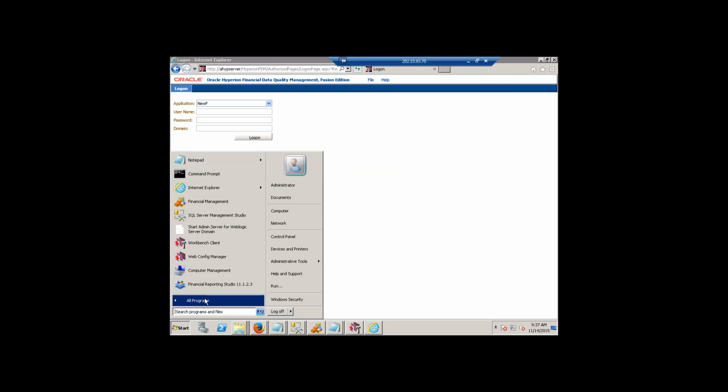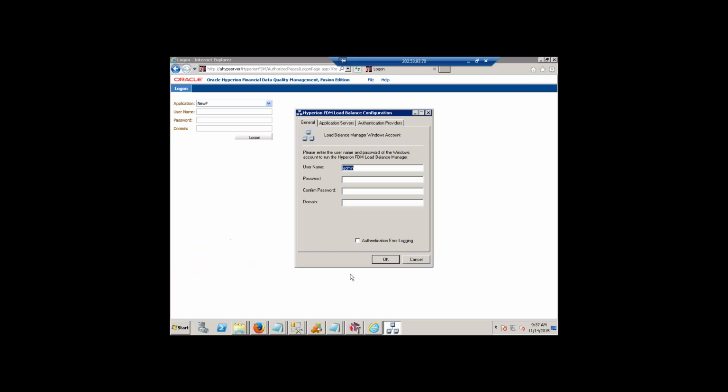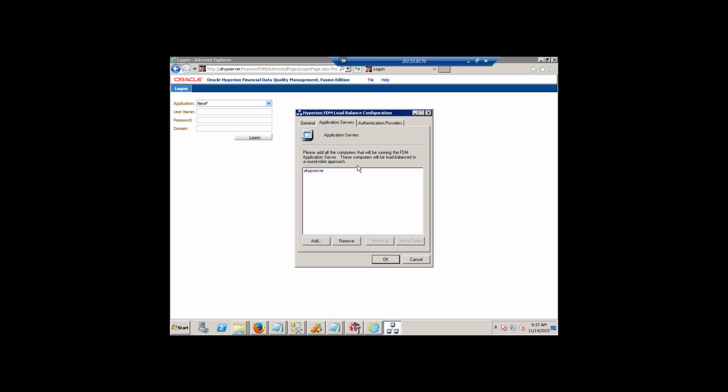And finally, load balance configuration. That is very important to configure, whether it is working properly or not. You could validate using load balance configuration. Just click on that load balance configuration. See, application server we have already given, and authentication provider. So here, authentication provider, why am I not able to see edit?